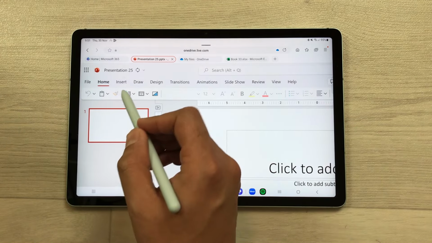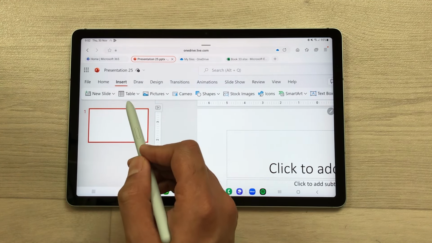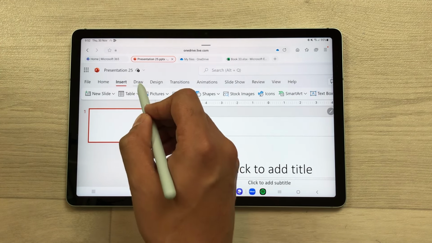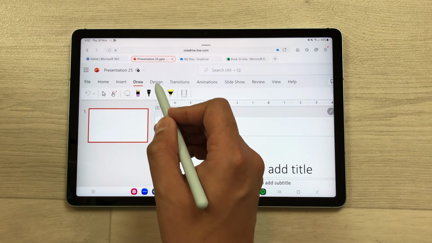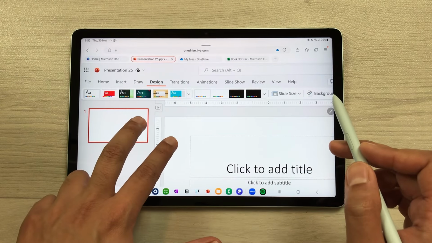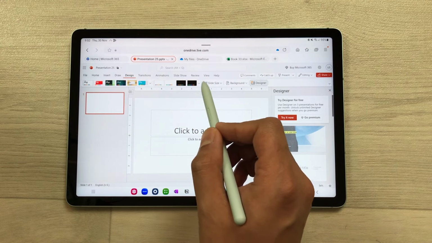We have the home tab, then the insert tab. You can insert new slides, tables, and pictures. Then we have shapes and stock images. If I select this draw option, you can use your S Pen to draw anything on your slides. Then we have the design option, with different design options available, and then transition, animations, slideshow, review, view, and help.